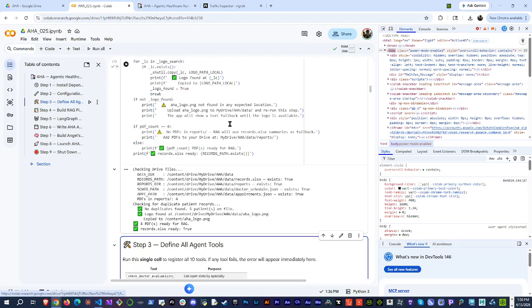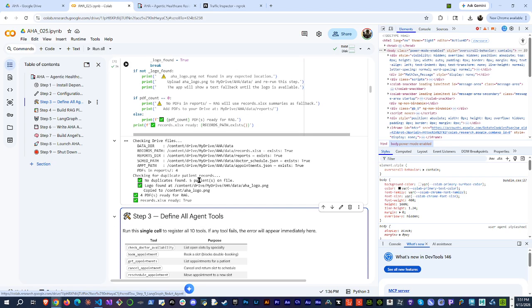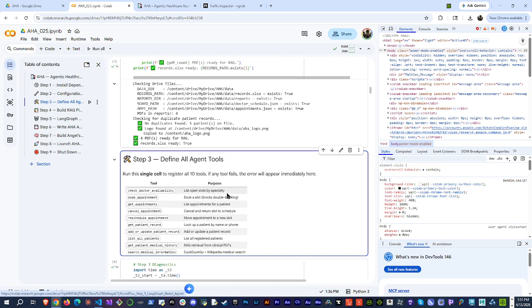So we can see here, if I go down to the bottom of it, it established these paths that we have here, and it says that there were 4 PDFs in the reports, no duplicates found, 5 patients on file, found the logo, the PDFs are ready for RAG, and records, the Excel file is ready.